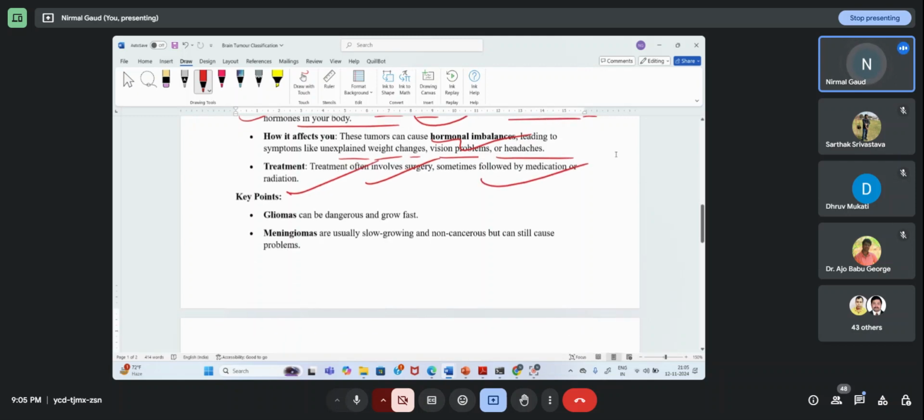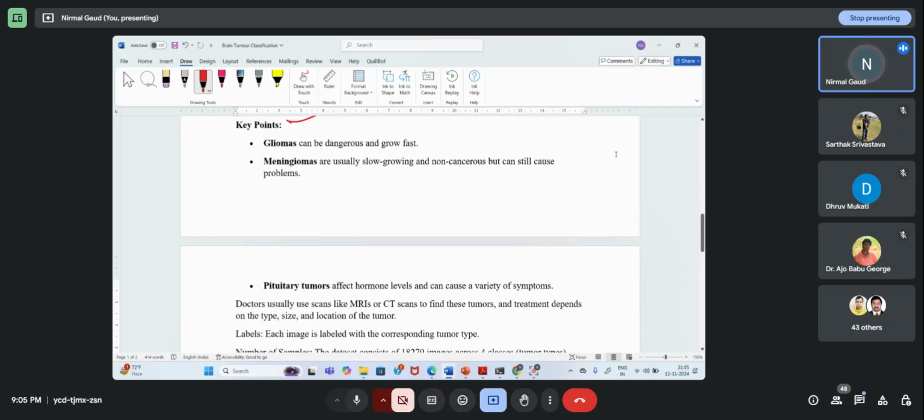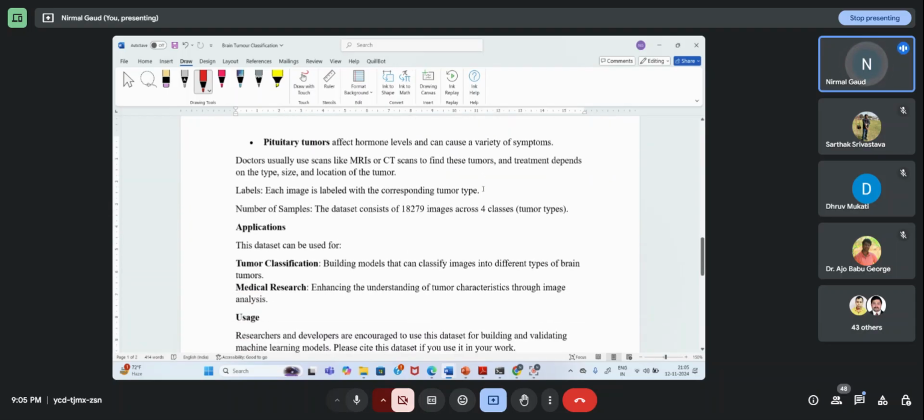All right, the key points here, because we want to use AI to perform early prediction and early detection: gliomas are very dangerous and grow fast. Early detection is mandatory here. Meningiomas are usually slow and not cancerous, so we can track and perform diagnosis, but they may still cause problems. Pituitary tumors affect the hormones and can cause a variety of symptoms and issues. Doctors perform MRI, CT scans, a lot of things.